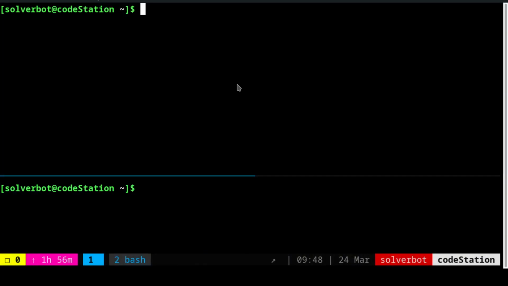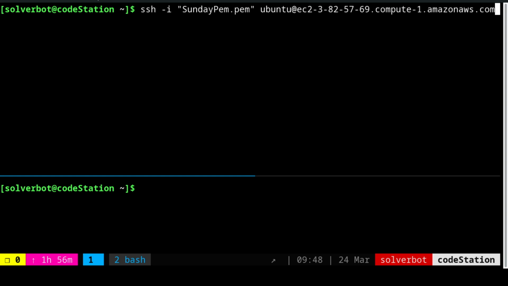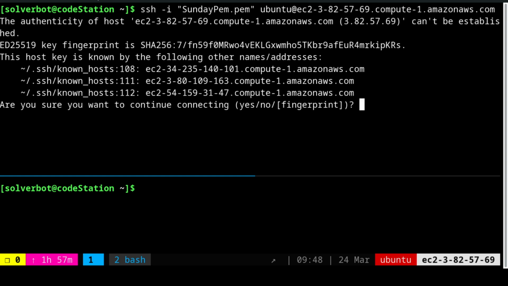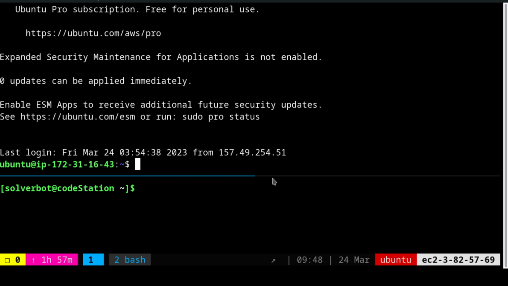Ensure that you have started your cluster and connect to that using the SSH connection string like this, and the IP address has to be as per the IP address available in the latest Ubuntu cluster. Ensure that you are taking that particular connection string, and once you connect, you will be able to log in.